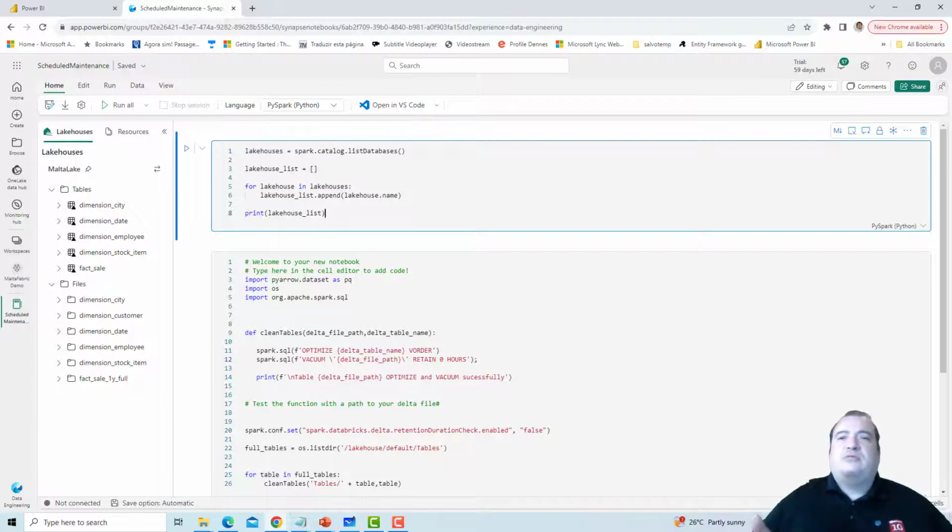But what lake house am I listing? Am I listing all the lake houses in the Power BI portal? No. I'm listing only the lake house on this workspace. This is limited to the workspace level. So I can make the maintenance at workspace level for all the lake house in the same workspace. So let's list the lake houses available.